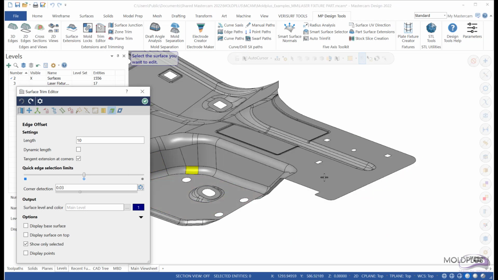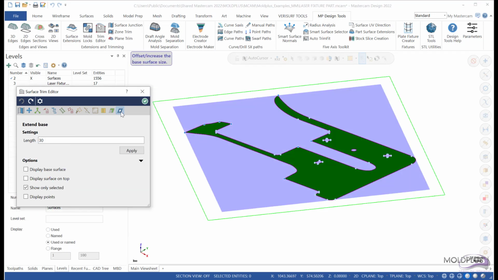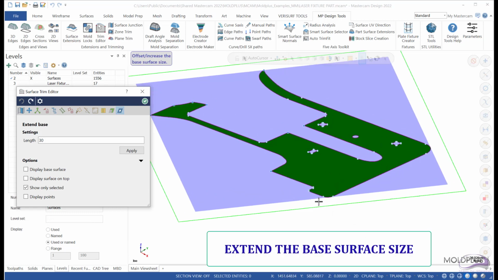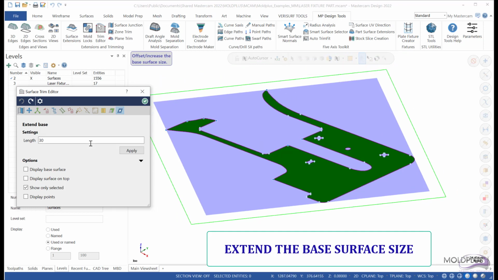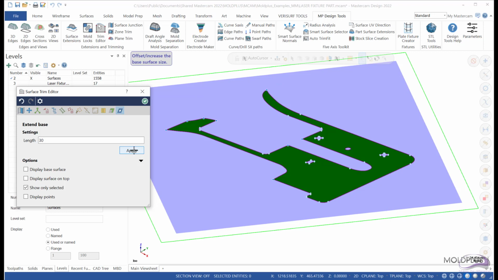In addition to this, you also have the ability to pick on a face and extend the base surface. In this case, you will notice that if you need to untrim the section, it's not going to be possible to remove the fillet here or the fillet over here, because we're already at the base surface limits. So with the extend base feature, you can set a value. You can see a preview of the new base surface extension. Clicking on apply will extend the surface, and if I click on apply again, we'll do it again.